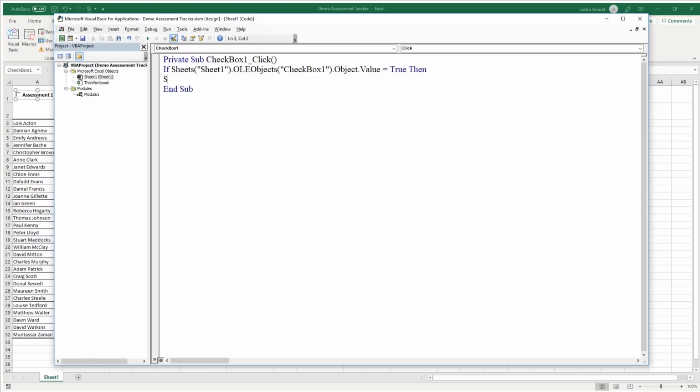So let's now reference those columns. So it's sheets again, and it's sheet one that I'm working on. This time it's not the object, it's the columns we're looking at, and specifically it's columns B to H. So we put the first column and then a colon and the second column. So it's just those columns, and it is the entire column.